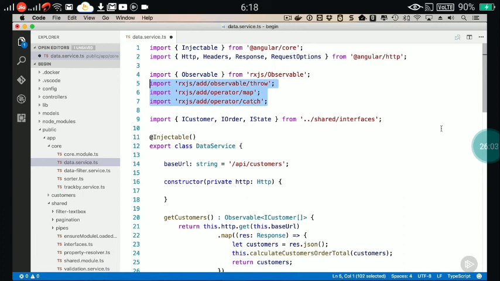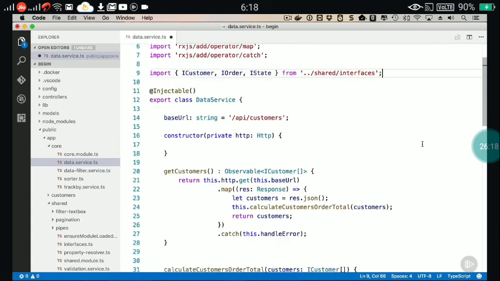So anytime you work with RxJS, you are going to be importing specifically what you need. It is possible to import everything it offers. I would not do that because that imports a tremendous amount of scripts. So just import the things you need, like you see I'm doing here.